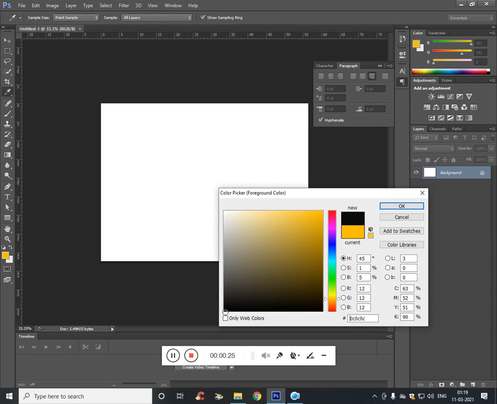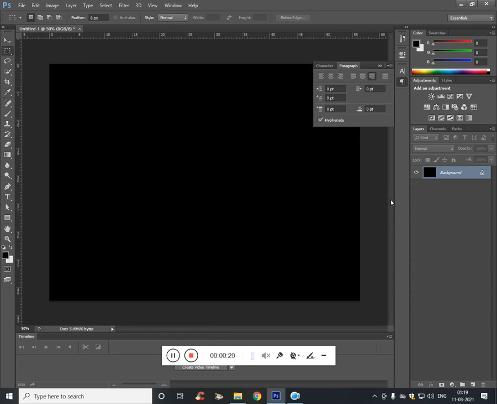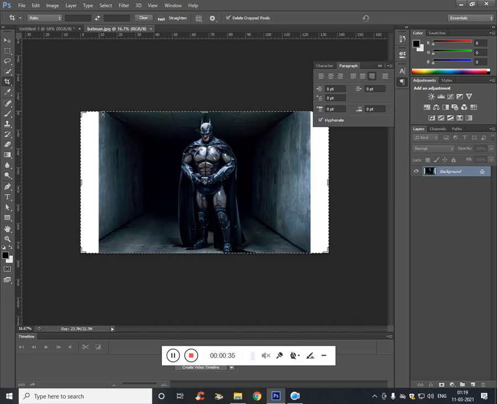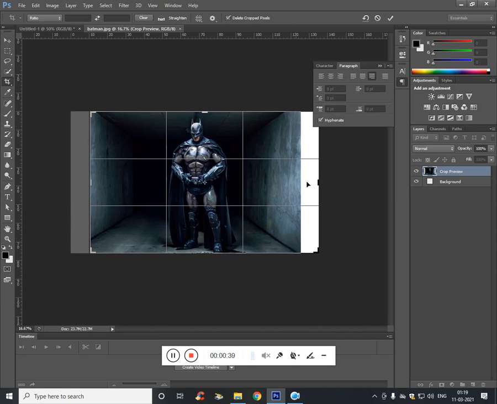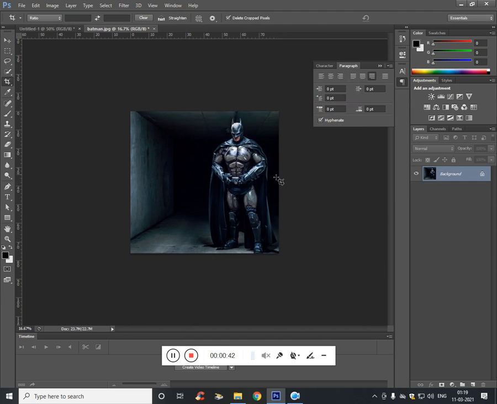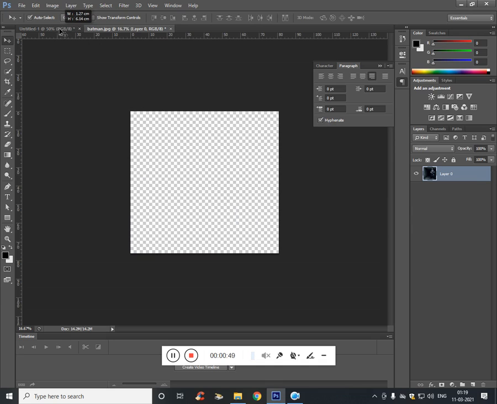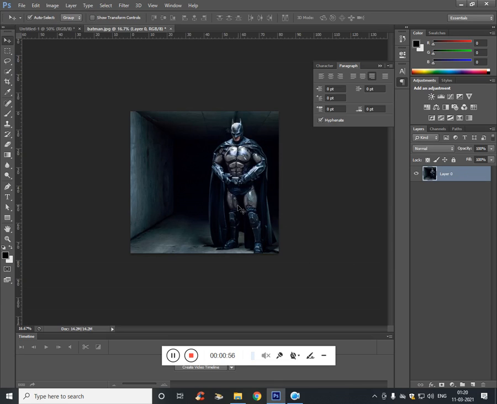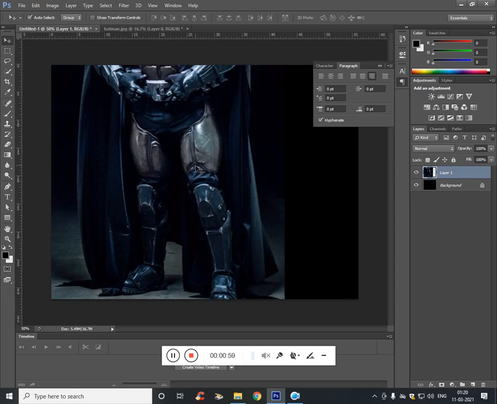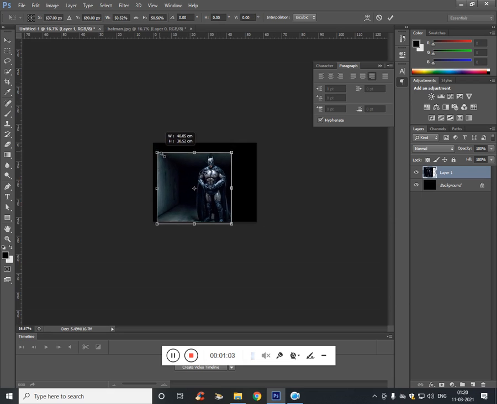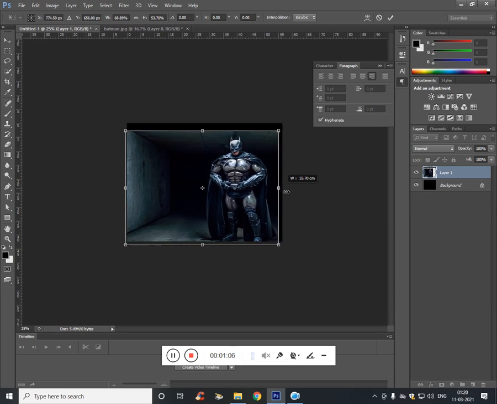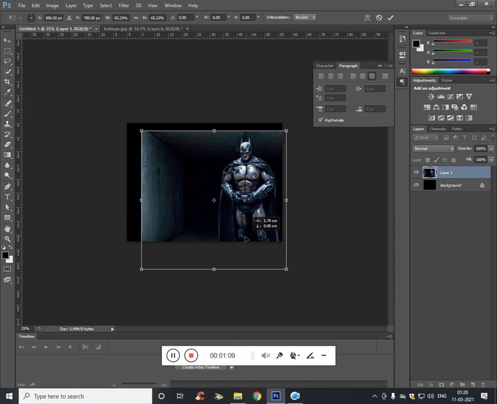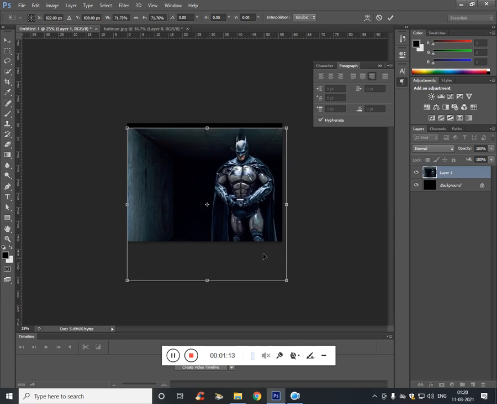Make this black, select the color black, Alt Backspace, import an image, press V or press C to crop first, press enter, make it a layer, press V and move here, move it into the layer, paste it, Control T, or Alt drag, Shift drag to maintain the aspect.